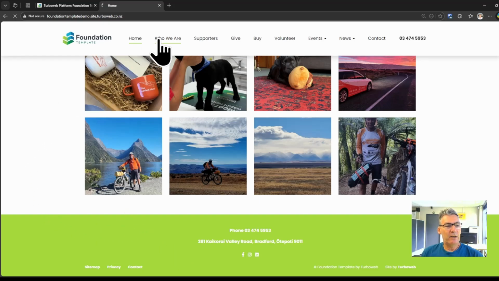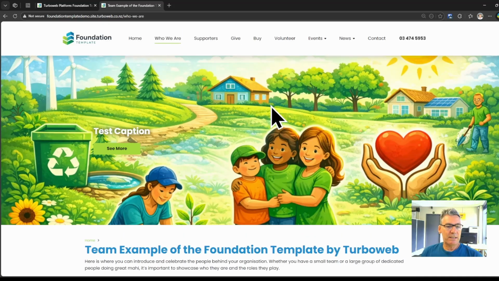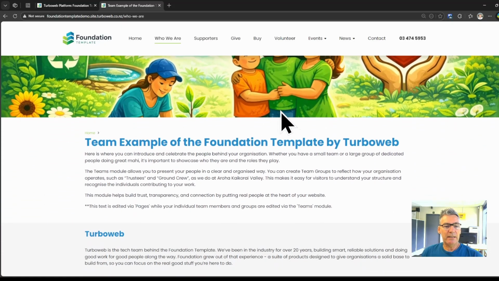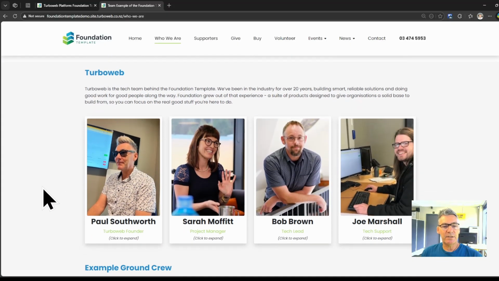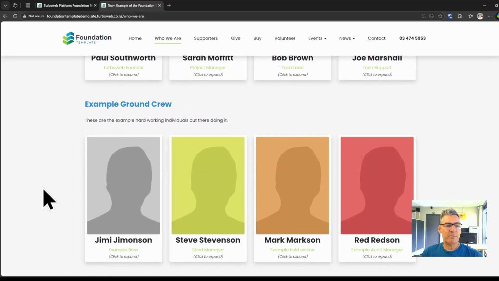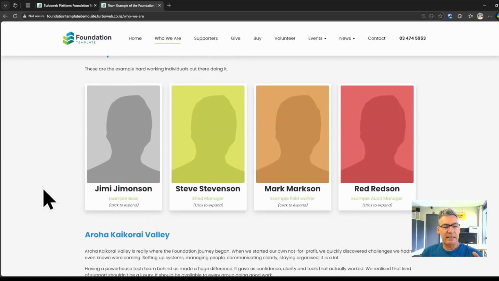Take you onto the Who We Are page. And so once again, nice big banner on the top, and then we've got a little bit of text talking about the foundation template, and then you see we've got our first group, which is, we've used the Turboweb crew as an example. So Paul, Sarah, Bob, and Joe, and then we've got an example of the ground crew, with some example people here, pretend people.